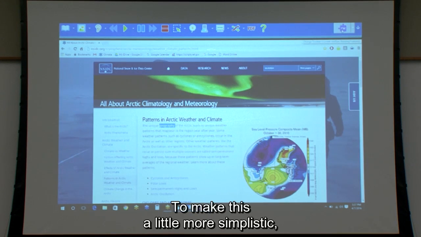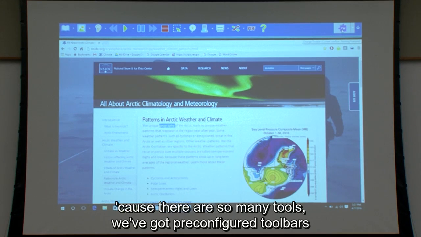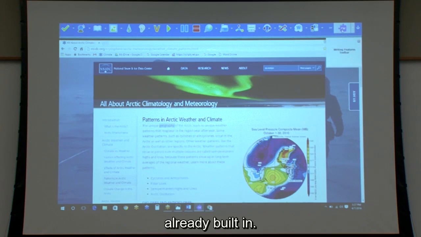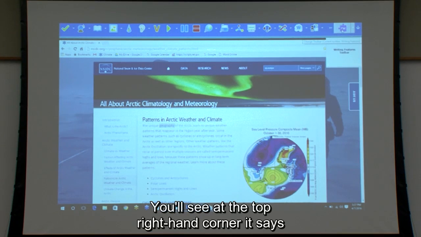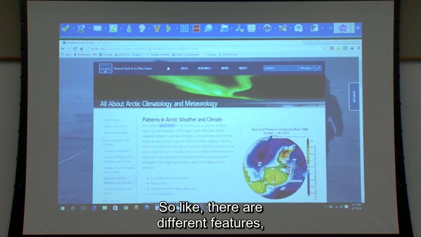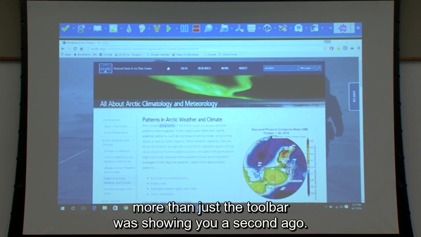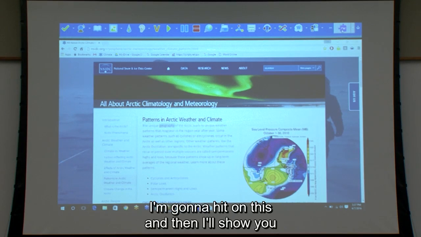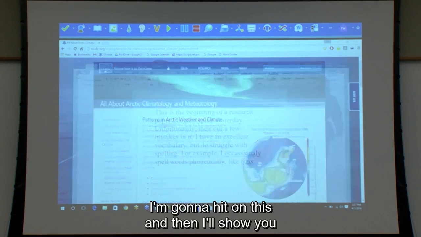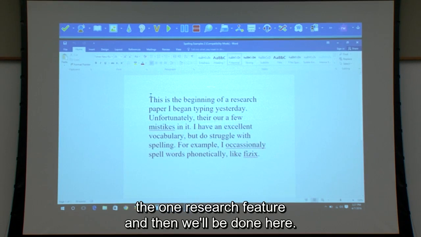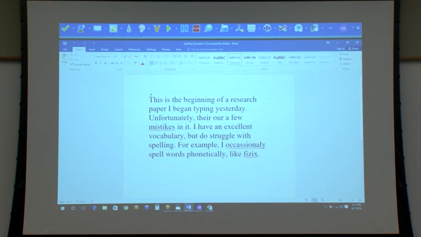To make this a little more simplistic, because there are so many tools, we've got pre-configured toolbars already built in. And you'll see at the top right-hand corner, it says writing features. So there are different features more than just the toolbar I was showing you a second ago. But I'm going to hit on this and then I'll show you one research feature and then we'll be done here.